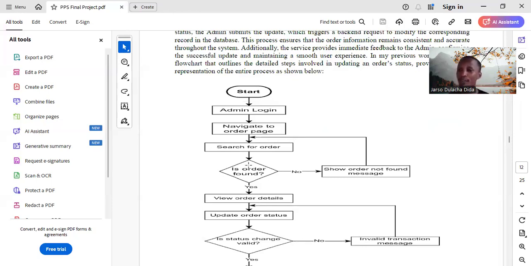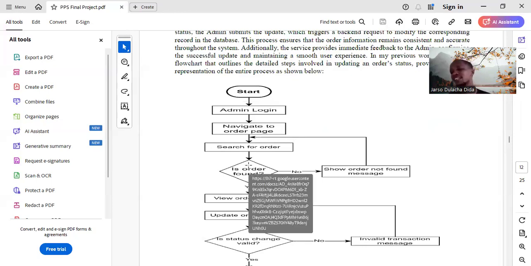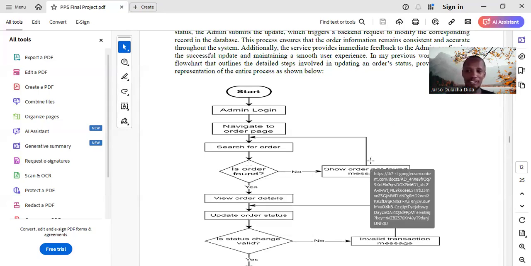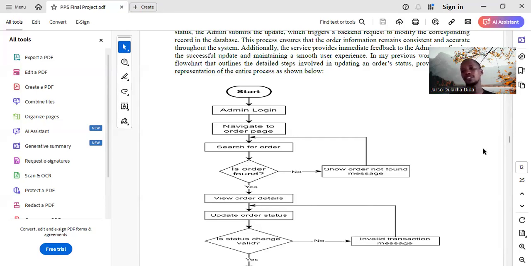Who can perform this is only the admin. The admin can log into the system and update the order status. The admin can even delete an order if it is no longer available, no longer useful, no longer needed. But customers can't log into the system. They look at the menu and add their order. That is the only activity of the customers within this system.